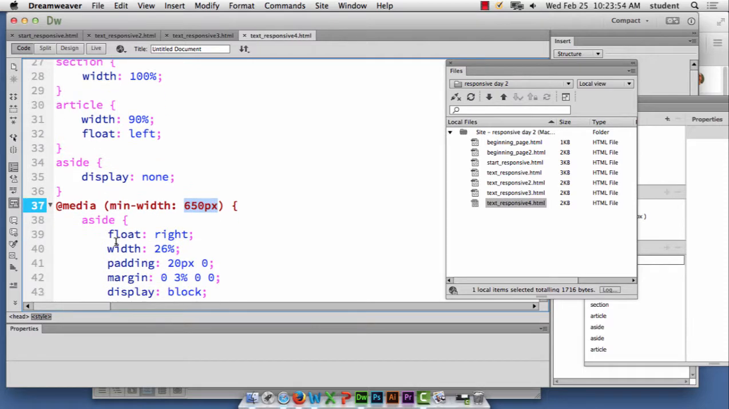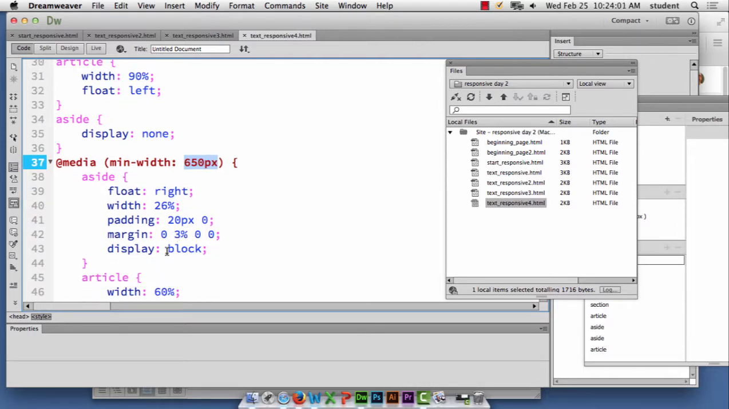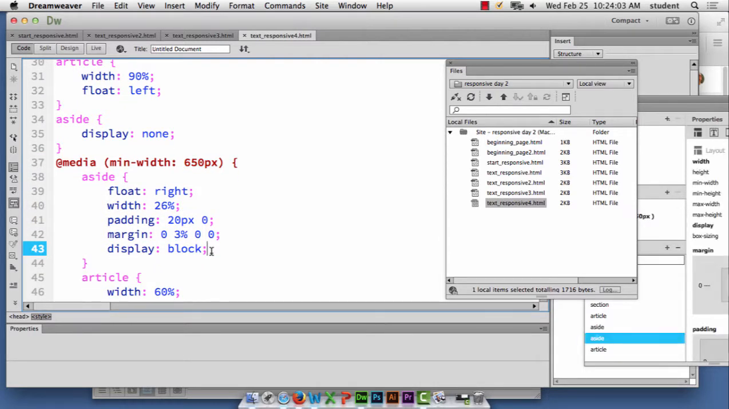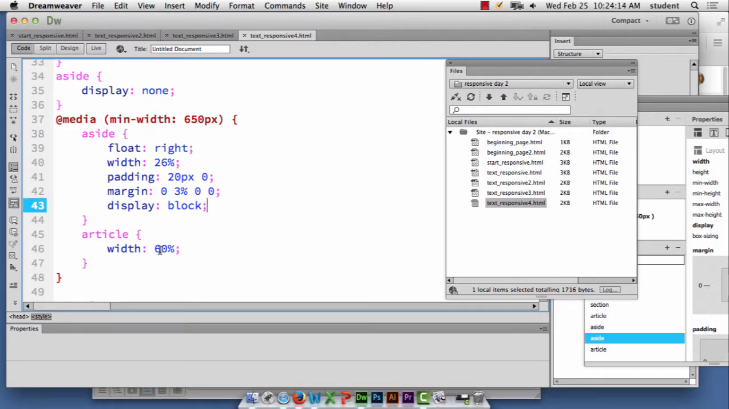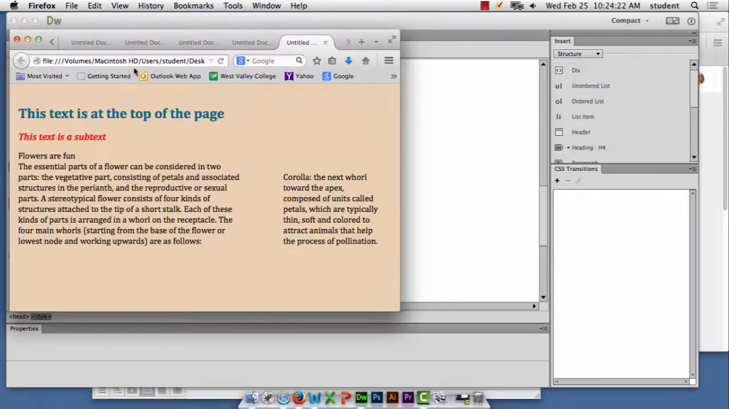So what happens when the screen gets bigger? We're going to float the right side and set the width to 26% with a padding and display as block. That tells it to be a chunk of data that you can move around, right? I think if you turn off the block, you won't see it. And then it tells the article to be less. It shrinks it down. So let's look at it again one more time, and then we'll write one ourselves. We'll do one ourselves in Dreamweaver.